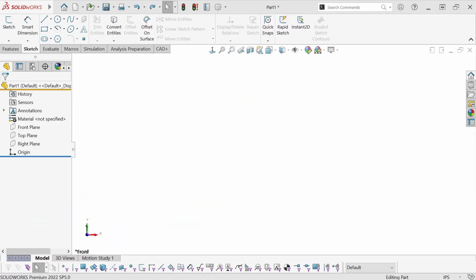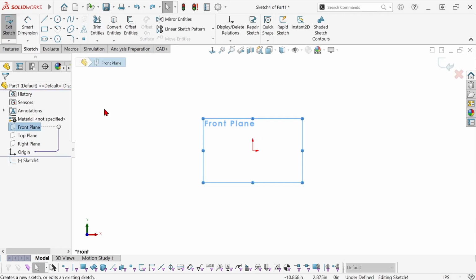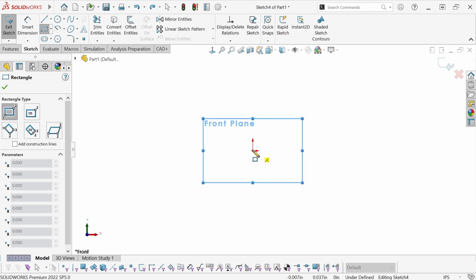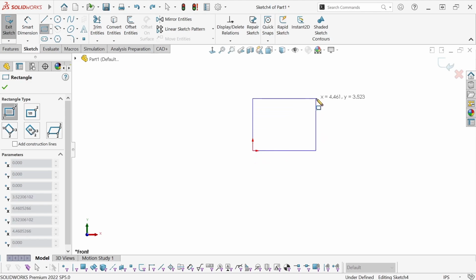Hi, this is Mike Wallach with Trimec, and I want to show you a tip about creating dimensions automatically as you sketch. So I'm going to start a new sketch on the front plane here, and I'm just going to draw a quick rectangle just to show the normal way we sketch and dimension objects.